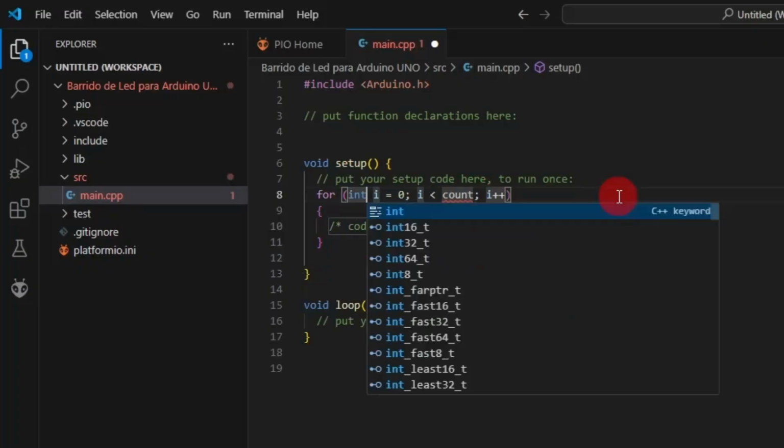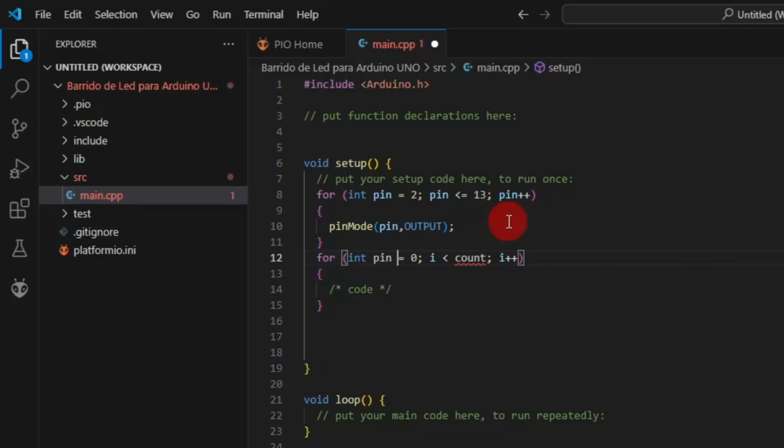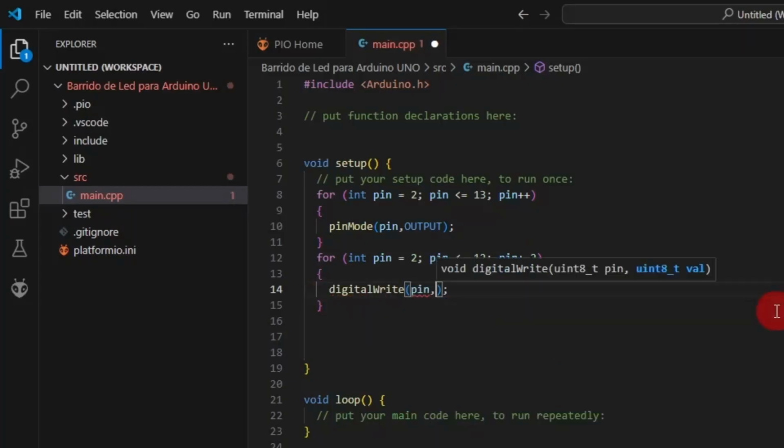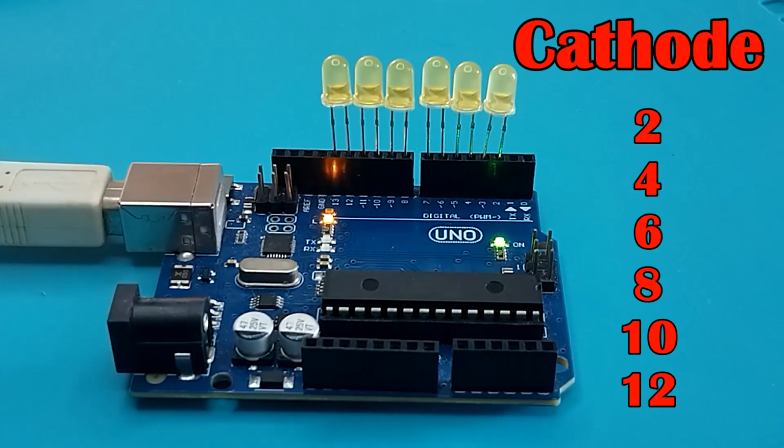Placing a cyclic for control structure, where we place pins 2 to 13 as digital outputs, since they are the pins to which we have connected the 6 LED diodes. Let's place another for structure, to place the cathodes or negative pins of the LEDs, in a low logic state, as a common or ground reference for each one, since their cathodes are connected to the even pins of the UNO board, from the pin 2 to 12.